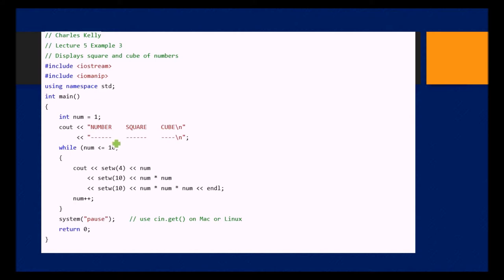And then, the first column is just the number. The second column is the square, and there we're just calculating the square by multiplying the number by itself. And the third column is the cube, and we're just doing the same thing, num times num times num, and that gives us the cube. And then that's one row of data, then we do a new line. So the body of the loop displays one row and then returns back to the left margin. And then we increment num, so num goes up to the next value, and then it loops.